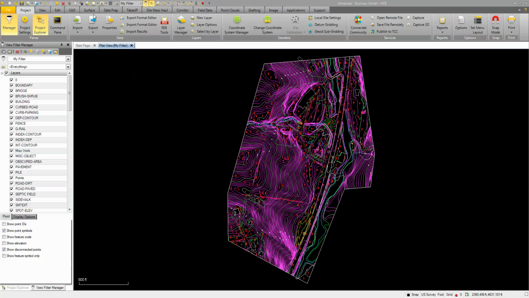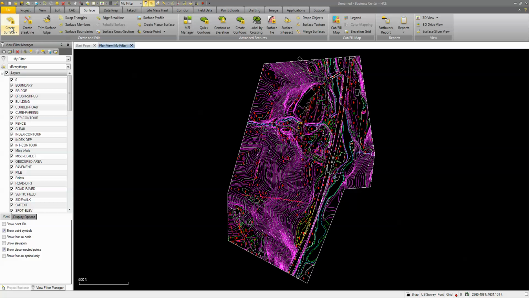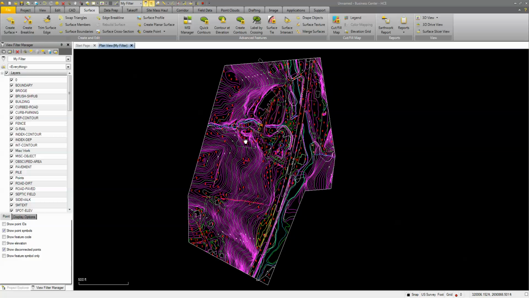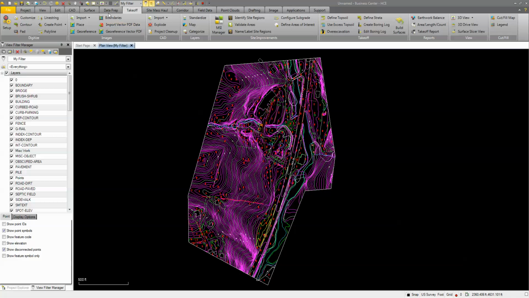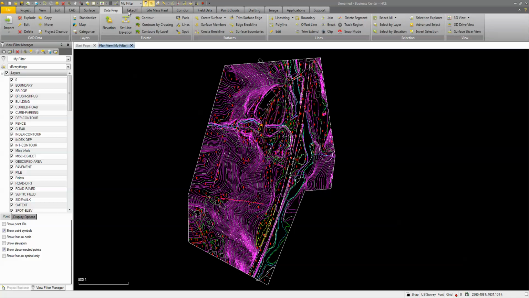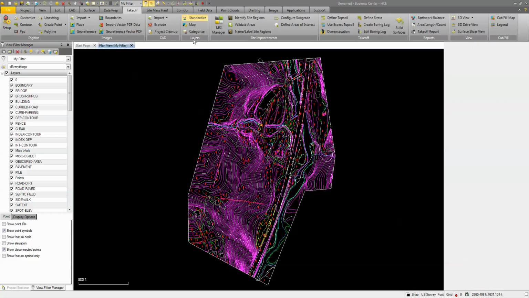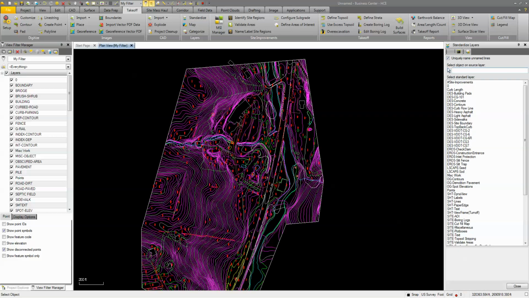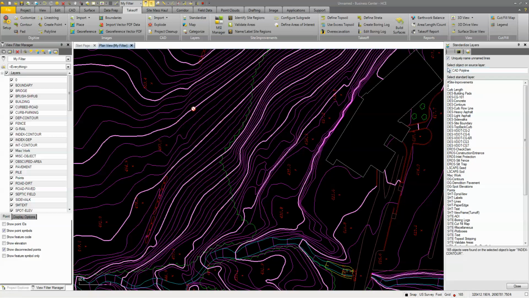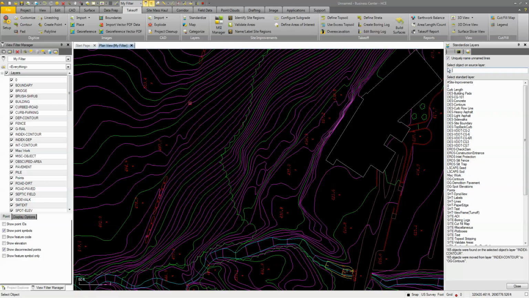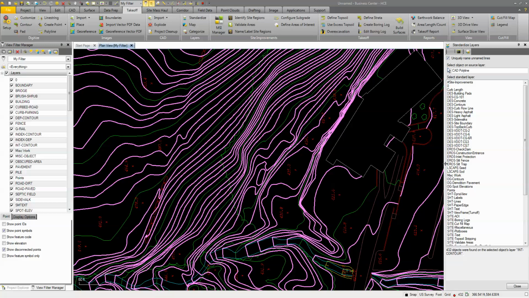Now we could use the surface tools here, create a surface and select the members to build the surface. But because of the way we have this project template set up, we're going to simplify this process. So we want to use the standardization functionality that's found either on the data prep tab or the takeoff tab. When we go to standardize, we're going to select the contours first. So I'm going to zoom in, I'm going to grab my index contours, and we're going to put those on the OG contour layer. We're going to select the intermediate contours, and we're going to put those on the same layer.